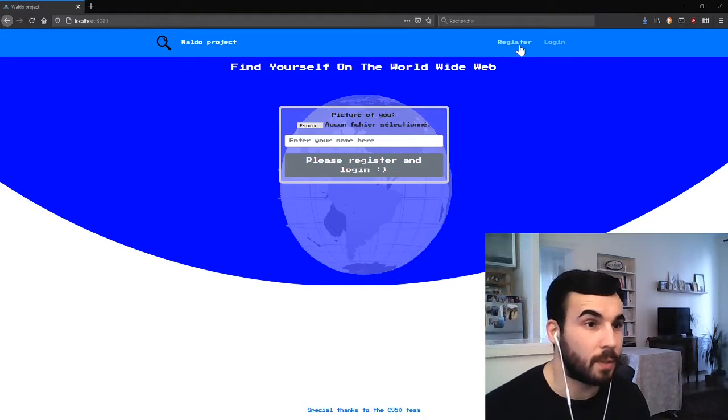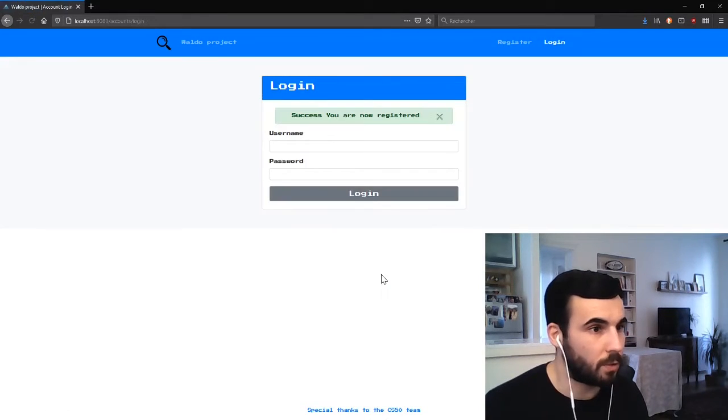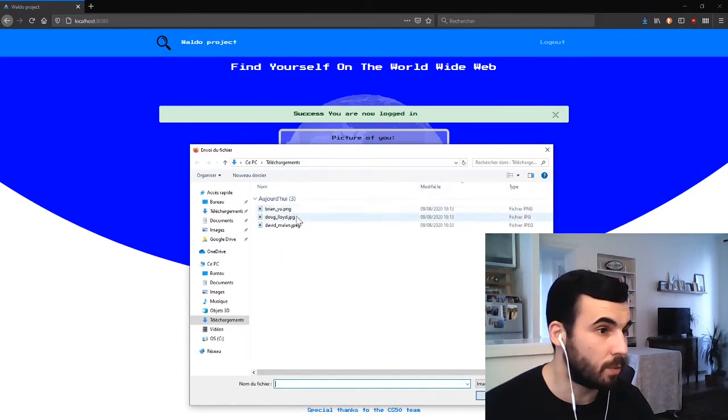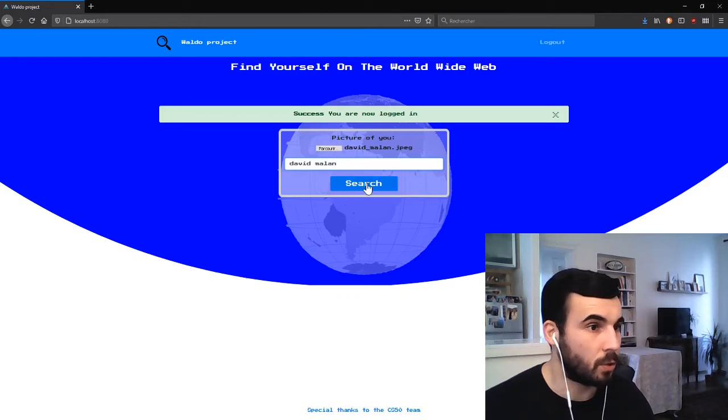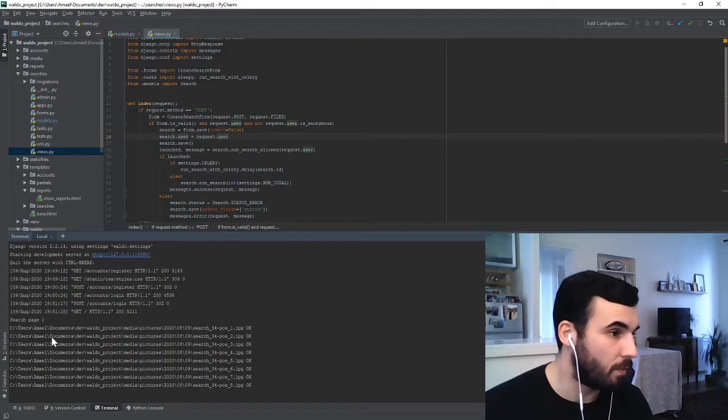The first step is to register. Once the form is complete, you just click register. Once you are logged in, the button search appears. You just need to upload a picture and then click on search. This has launched the search for the images.